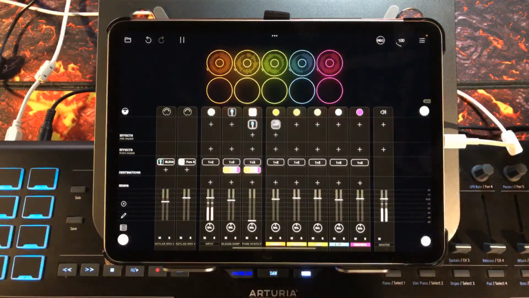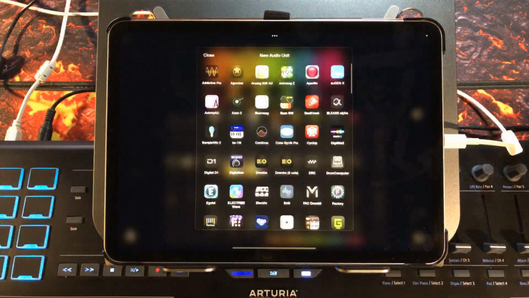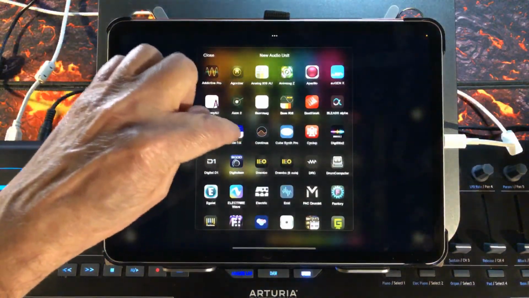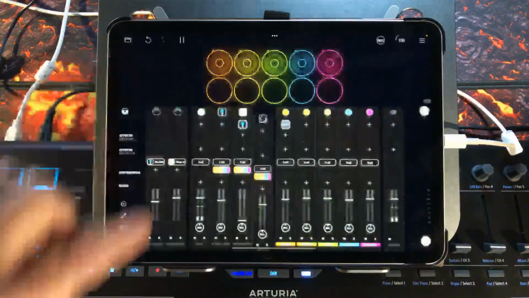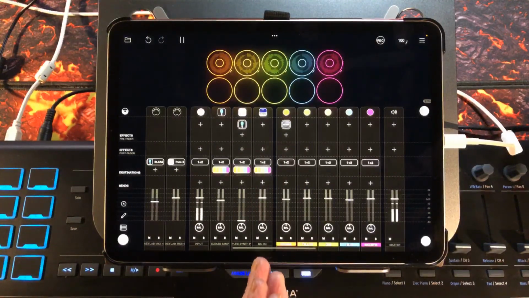If you like, I can put another synth in. So we'll go add Audio Unit. Let's pick a piano sound, just a basic piano sound. So we'll pick a BR16 sound, and that's added that to our slot now.